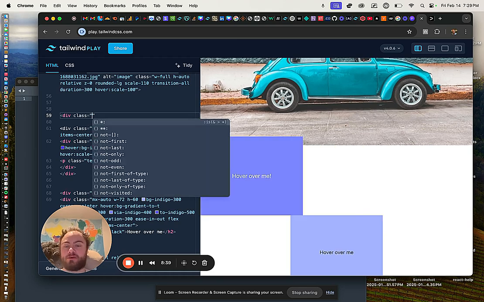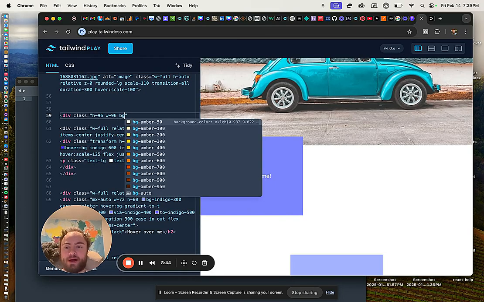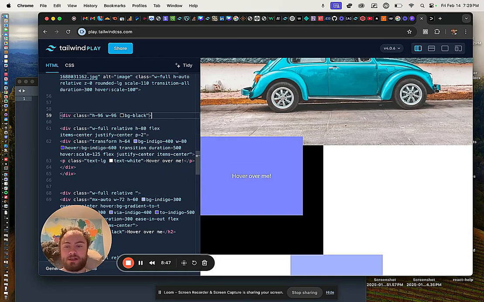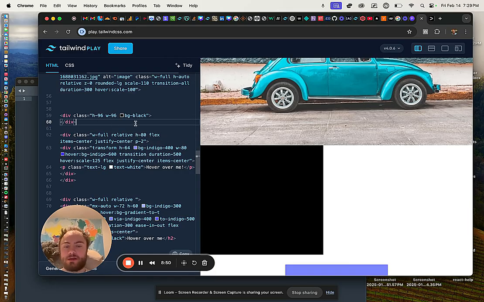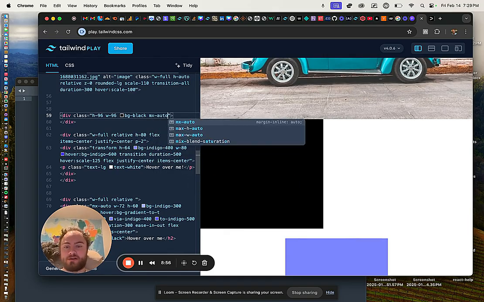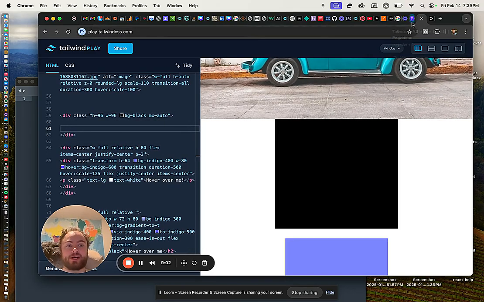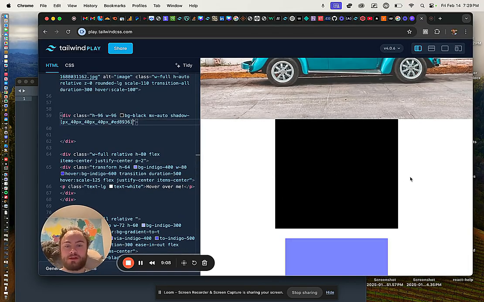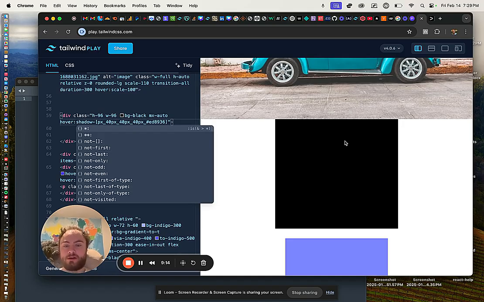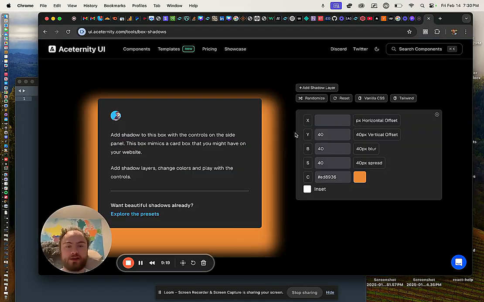Div class equals height 96, width 96, background black. Yeah, we got our div right there. We can center it as well. Margin X auto. Okay. And so we want to add this class to add the background shadow to it. So we go in here, we copy the Tailwind code, we plug it in. Oh, do we need to make it a hover? So that is not working for whatever reason. So let's figure that out.